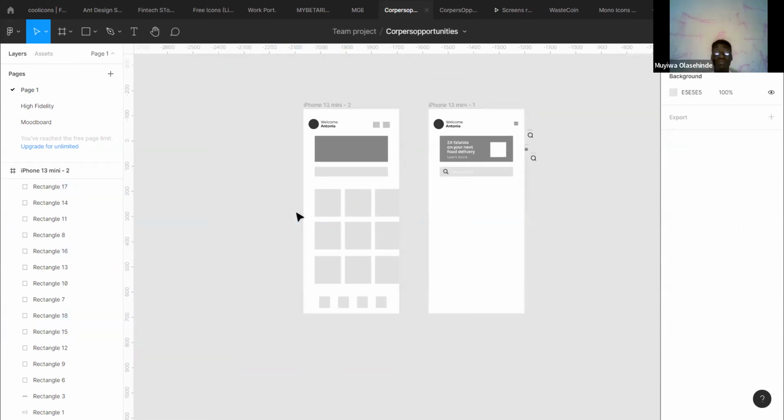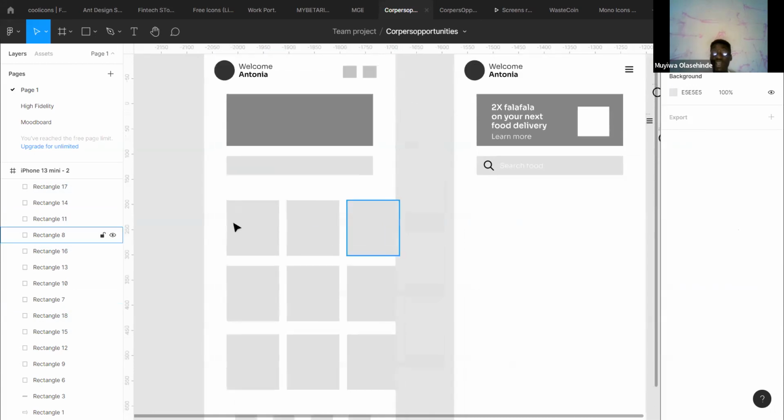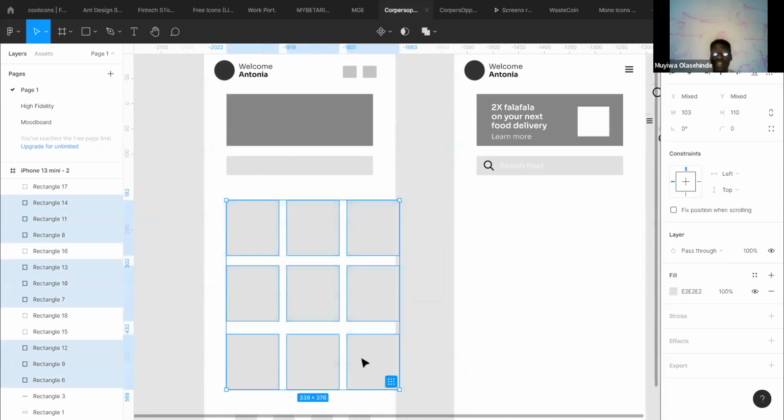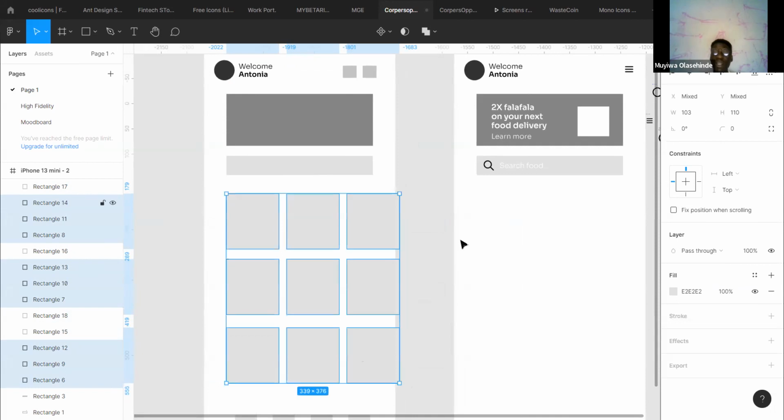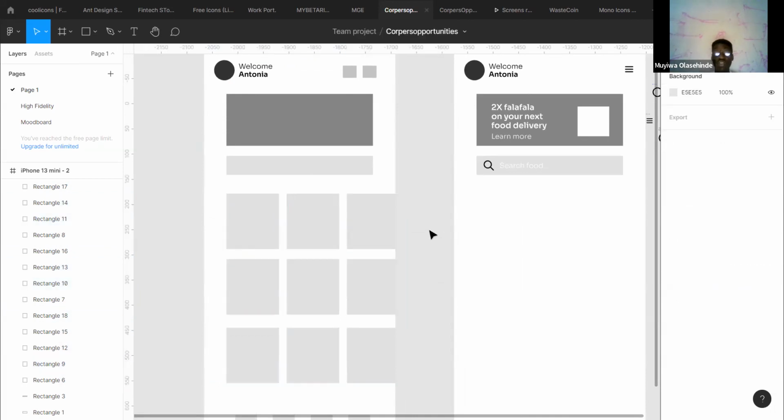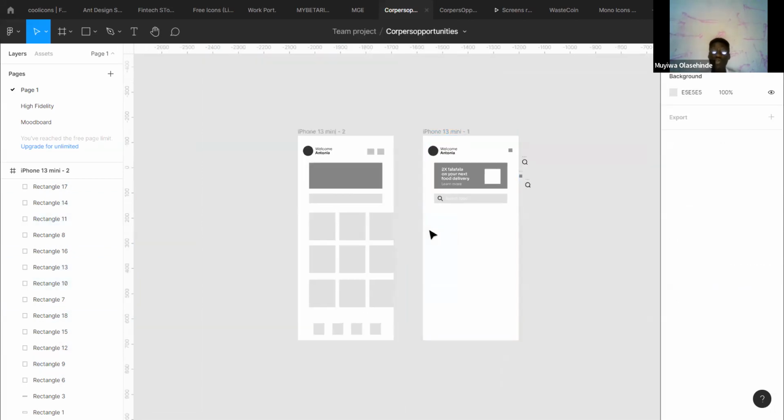So this one can even be a wireframe. It doesn't have to be complicated, right? It can be a wireframe, it can be a low fidelity. So they just have structure. You've not put content into it. You just put out the structure of how you want this thing to be.